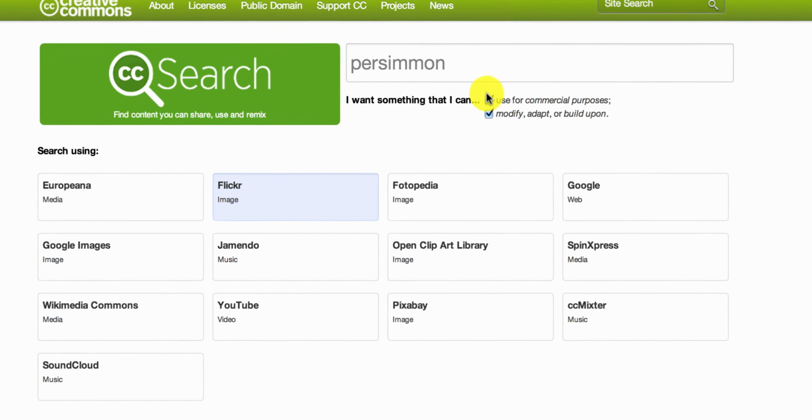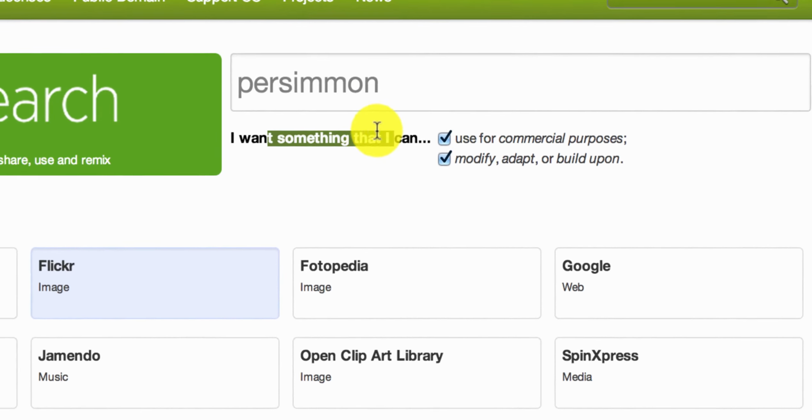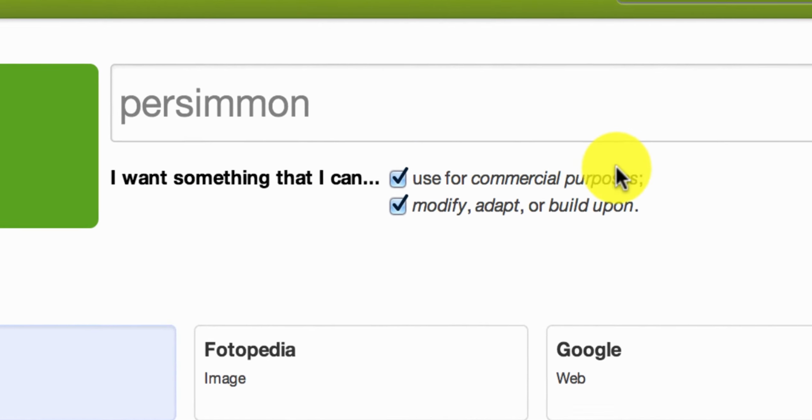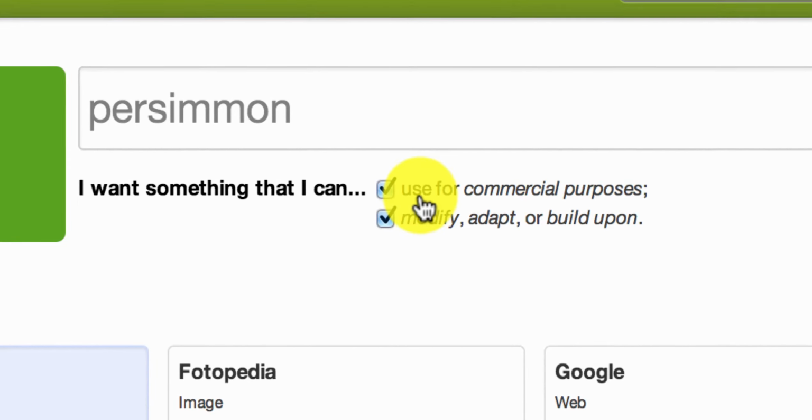Now, here's the key. I want something that I can use for commercial purposes. That means I'm going to try to sell this product. Am I selling stuff on my blog? No, I'm actually not. So I can uncheck this. That means it'll only search for items that people have said it's okay for you to make money off of my item, off of my image. So that'll limit your search.